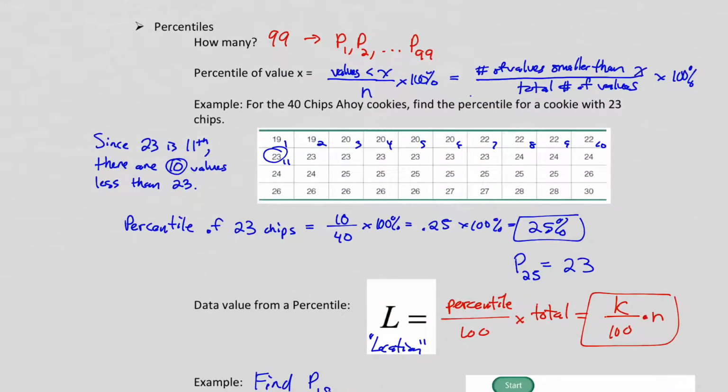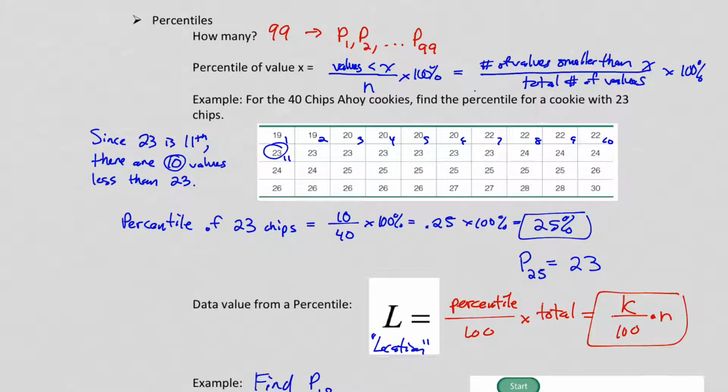So for example, you have 40 data points here. We're going to examine data point 23 chips. So 23 is the 11th data point, or the first 23. If you count all the data points below, there are 10 data points.